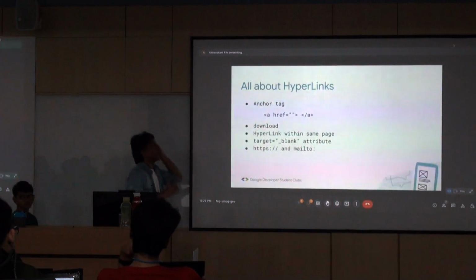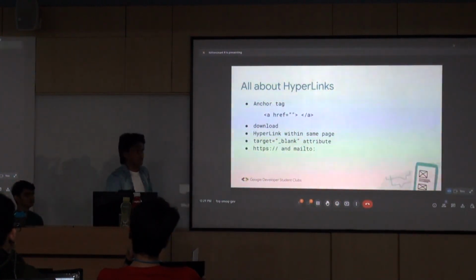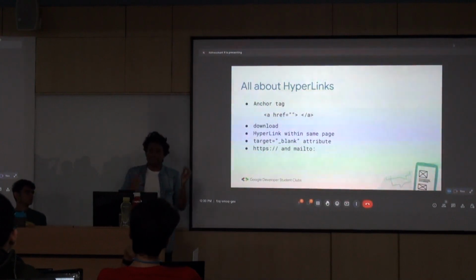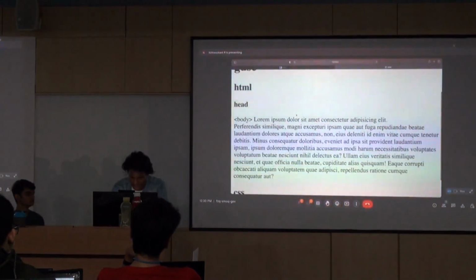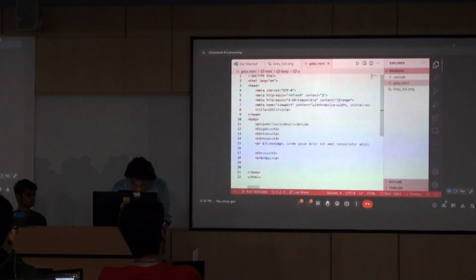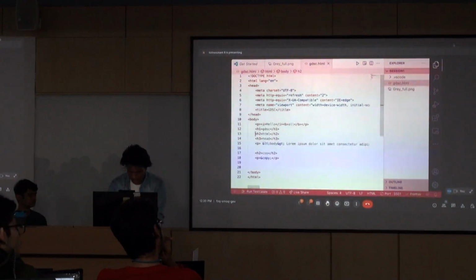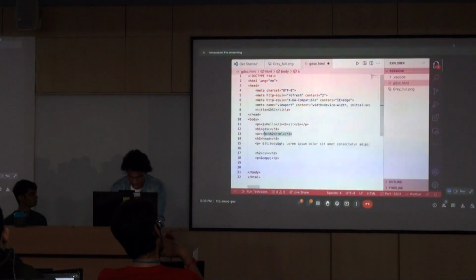Next, let's talk about hyperlinks. Hyperlinks are a very important part of HTML because all over the web you click and go to other parts of websites. Any hyperlink is defined by an A tag, or the anchor tag. I want to make HTML clickable, so I have to enclose it with an A tag. I open an A tag, close an A tag, and put this in.